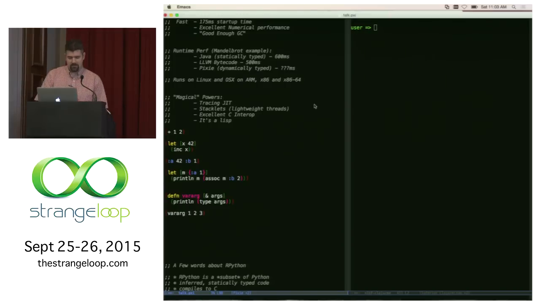So the actual magical bits I want to talk about today really fall into these 3 or 4 categories. First of all, Pixie has what's called a tracing JIT, and that's relatively rare in programming languages, and we'll talk about that. It has some lightweight threads, or stacklets as they're called by the virtual machine, and we'll talk about that. It has excellent C interop, and I'll go over how that works as well. And it's a Lisp. I mean, I consider Lisp a magical power because I like Lisps, right? So the syntax for Pixie is quite inspired by Clojure. This is mostly because I program in Clojure for a day job, and I never really programmed in Scheme or Common Lisp, and so I prefer the Clojure syntax.